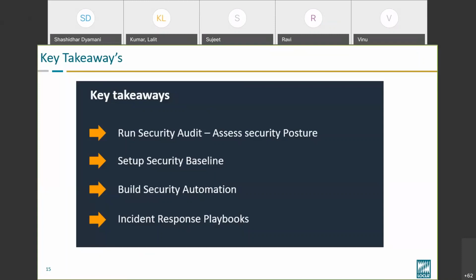The next part is building security automation and playbooks. This is very important today, because as a company we bring a philosophy called continuous protection, continuous visibility, and continuous compliance.